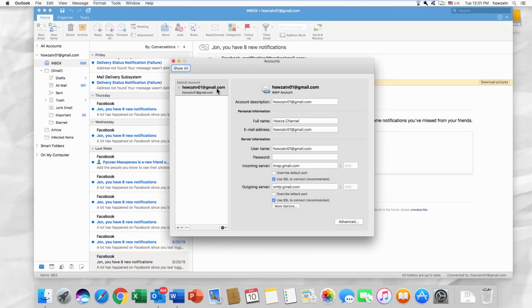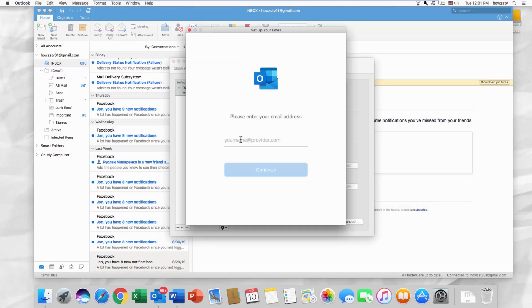Go to Accounts. Click on the plus icon at the bottom left corner of the window. Select New Account from the list. We are going to add a Gmail account. Enter the email address and click Continue.